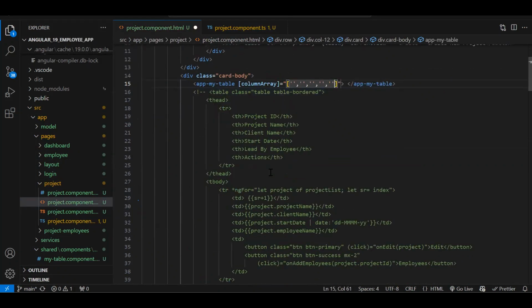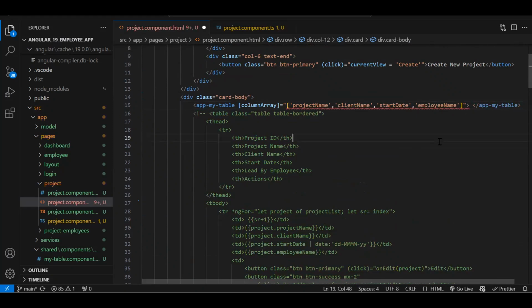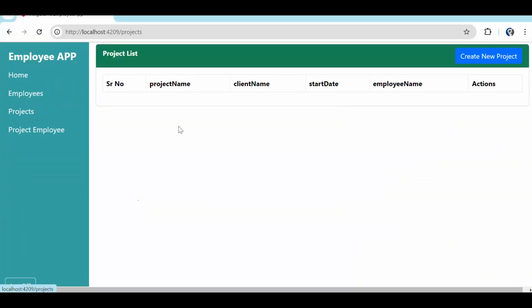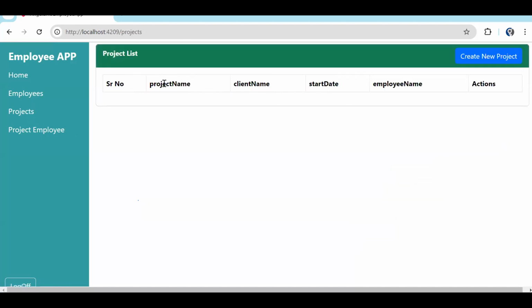Fine. Let's check how many fields there were. So project name as the first field, client name, start date, employee name. Fine. Only 4 fields we have to show. So save and check now. If we go to the project page, see, project name, client name. So in project also we are using our reusable table, and in employee also. From the employee component, we are passing employee fields, so it is rendering that. In the project component, we are passing project fields, so we are rendering that.